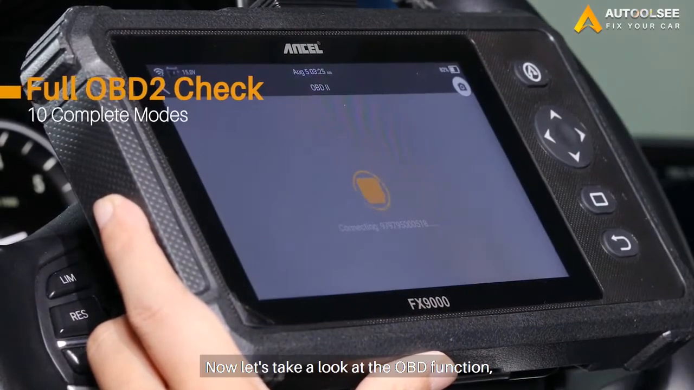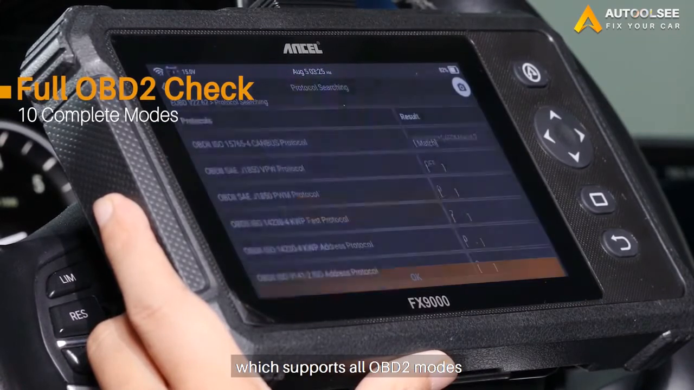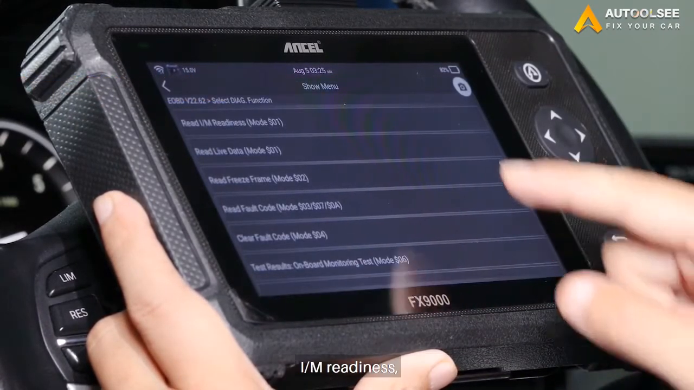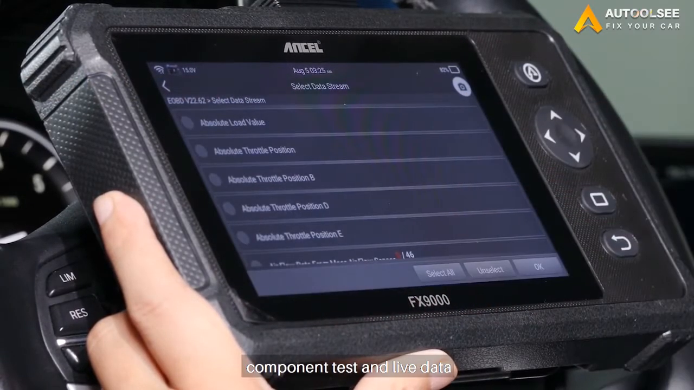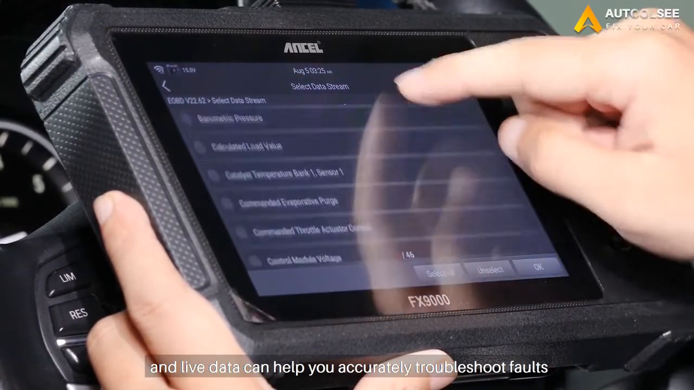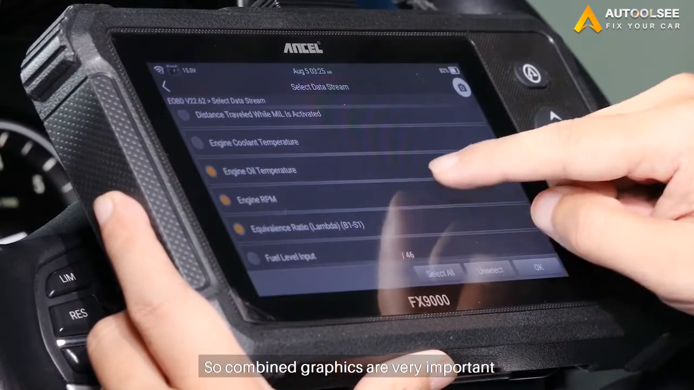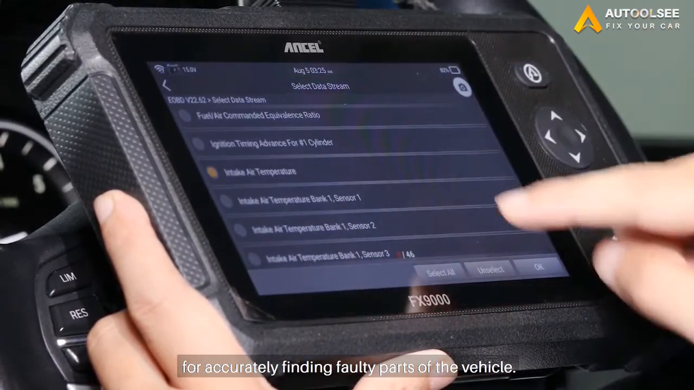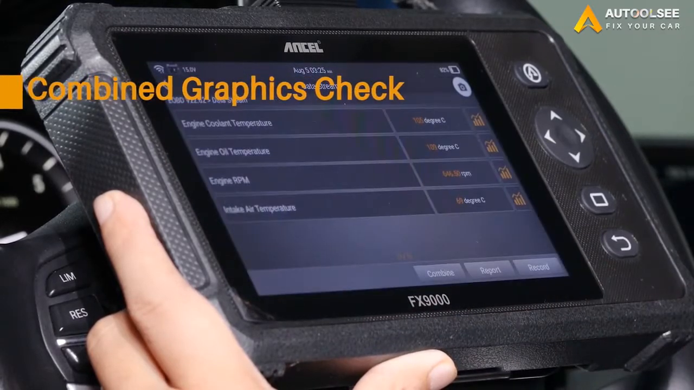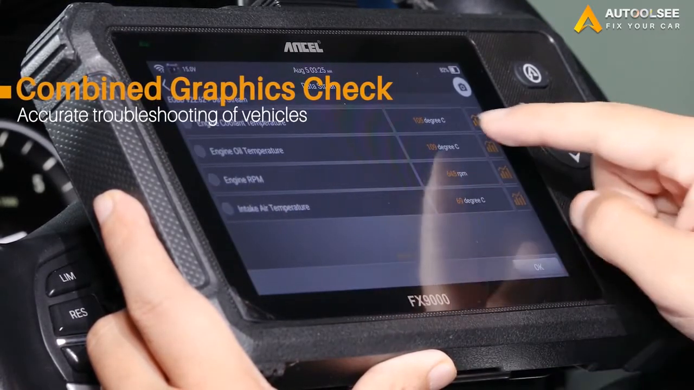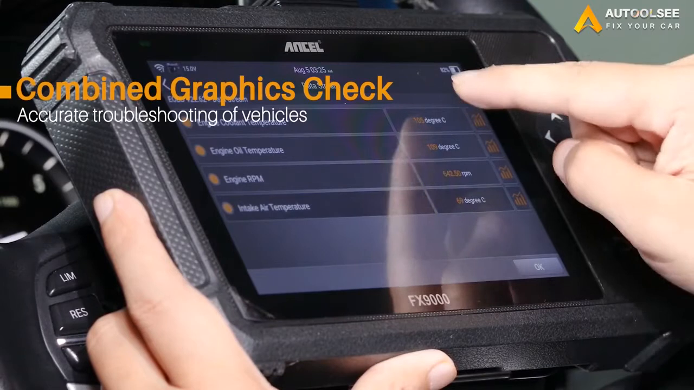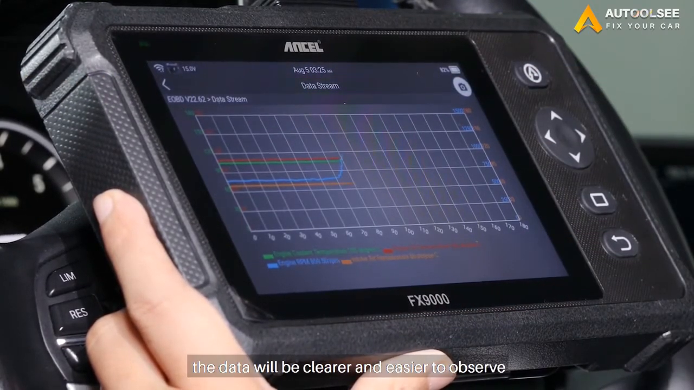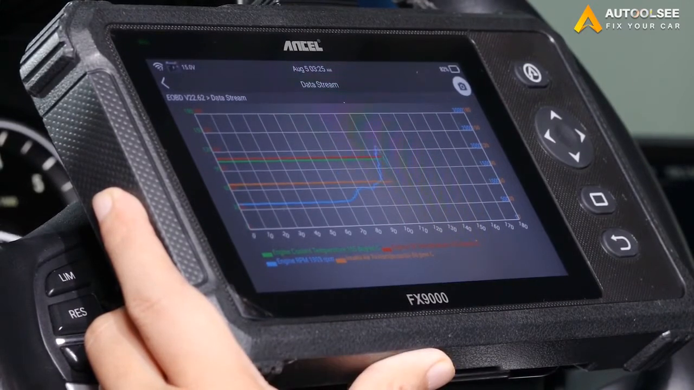Okay, now let's take a look at the OBD2 function, which supports all OBD2 modes, including reading and clearing trouble codes, readiness, component test, and live data. And live data can help you accurately troubleshoot faults, so combined graphics are very important for accurately finding faulty parts of the vehicle. With the scanner's 7-inch screen, the data will be clearer and easier to observe.